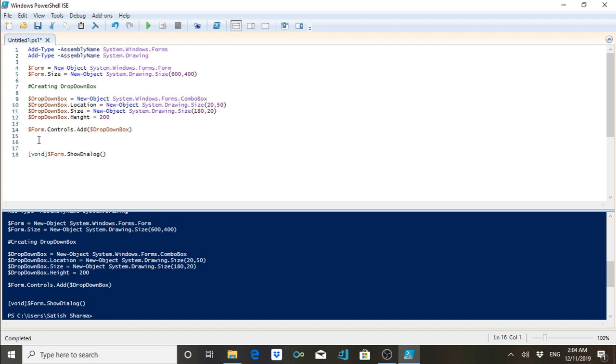One is to get the services running on the system. Second option will be to see the processes running on the system, and third option will be to get the details of the drives on the system. Okay, so I will be adding the three options in the drop down menu. So what's the process to do it?